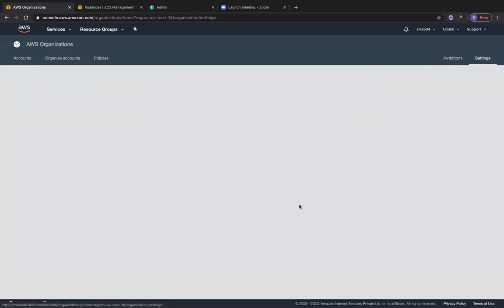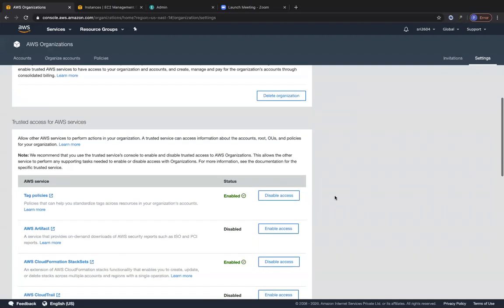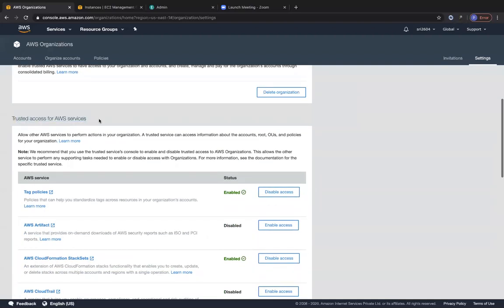Then you have something called settings. With the settings, you can see your organization ID, the master account name, and the master account email address, which you have to verify. You can also delete your organization from here. When you scroll down, you can see trusted access for AWS services.